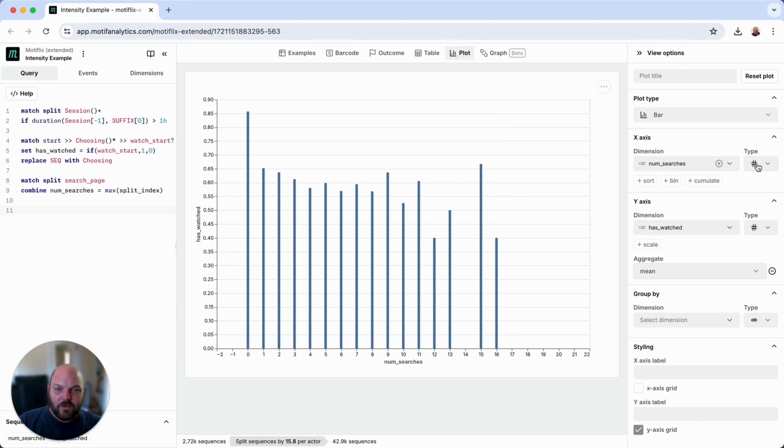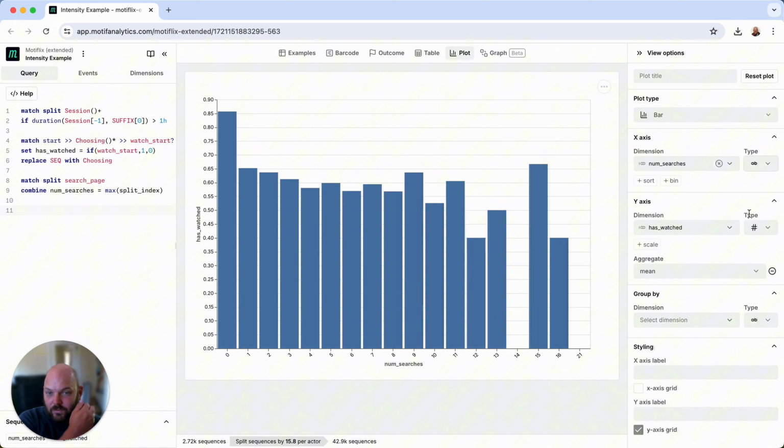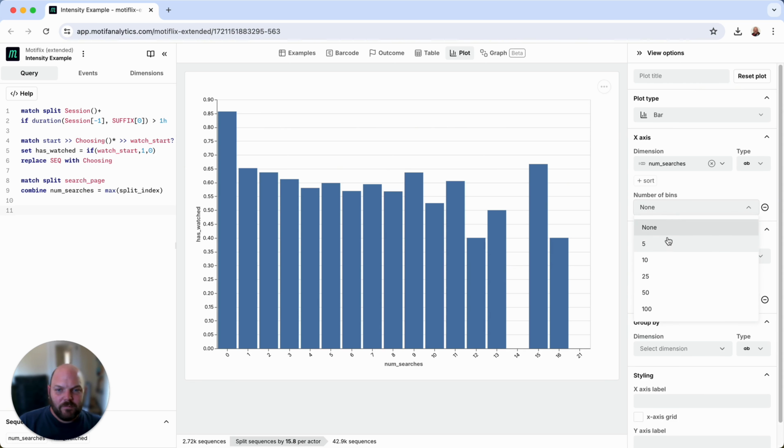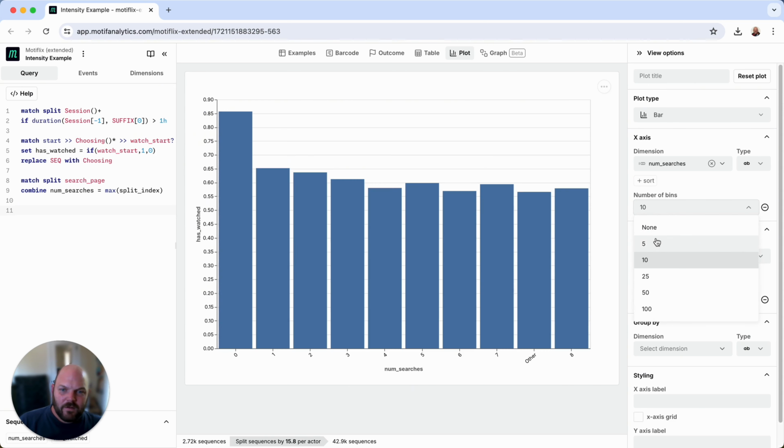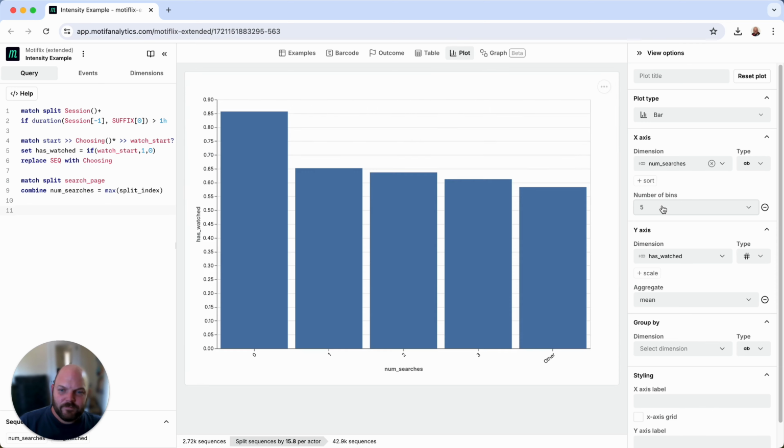So I'm going to try a few things here. I'm going to change the type to string, and this just makes it a little easier to read, removes the negative numbers and so on. And then I'm going to try to bin this by 10 bins. Let's see how that looks. Maybe 5. Well, this looks pretty good, especially if there aren't a lot of people that did more than 3 searches.